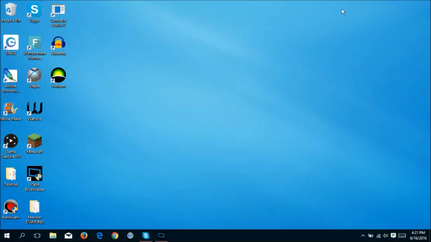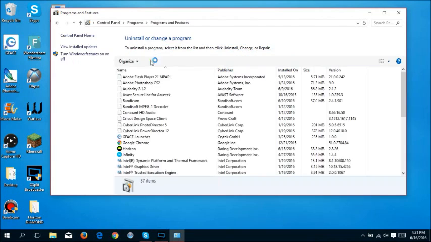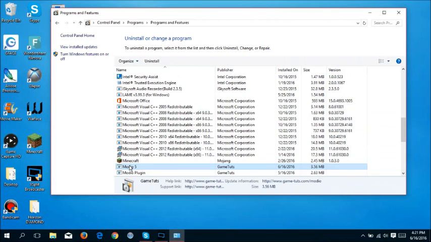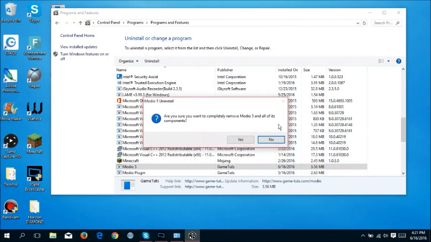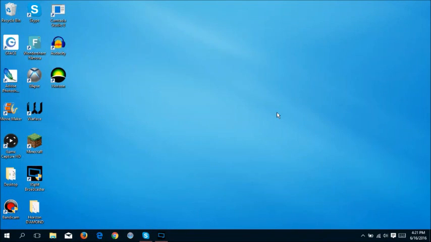Before we actually start the video, I'm going to uninstall Modio 5 so I can show you guys how to download it. I'll be right back in a second. Alright guys, now that Modio is totally uninstalled from my laptop, I can start off fresh like you guys are, so it's easier for you to understand how I'm going to be downloading this.